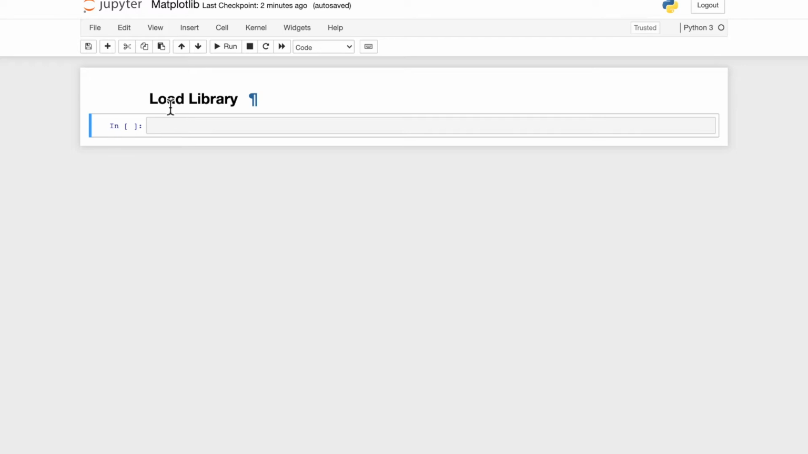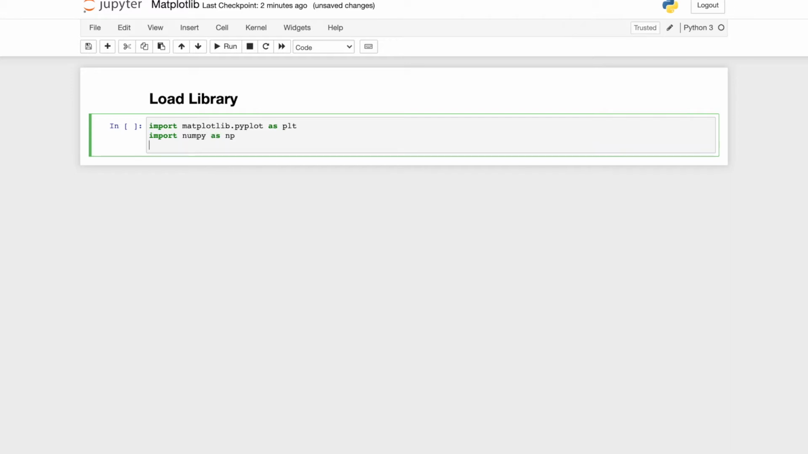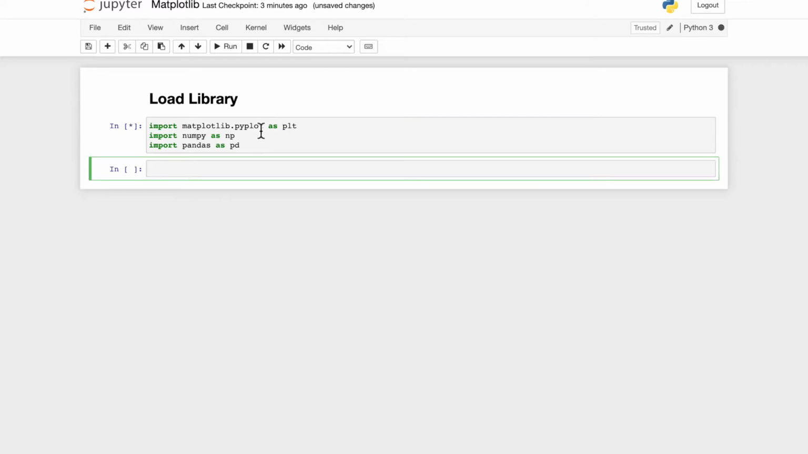Alright guys, so the next thing which we are going to discuss is loading the library. It's very important to load the library. Let's go ahead and import. First thing is matplotlib.pyplot. So for plotting we are going to use pyplot as plt, and then go ahead and import numpy as np, and then import pandas as pd. Shift enter.